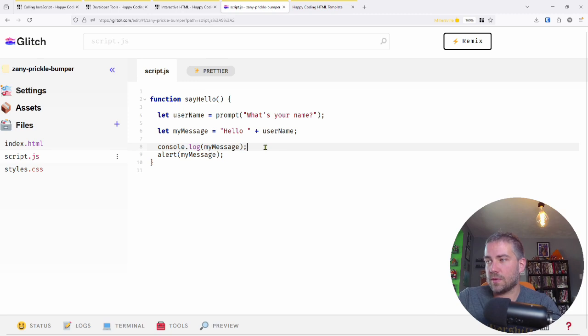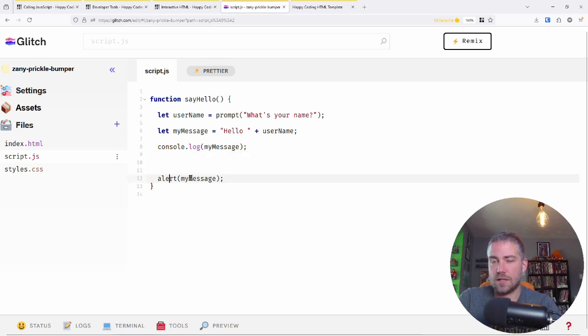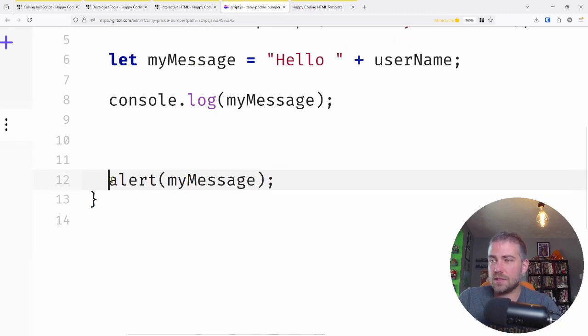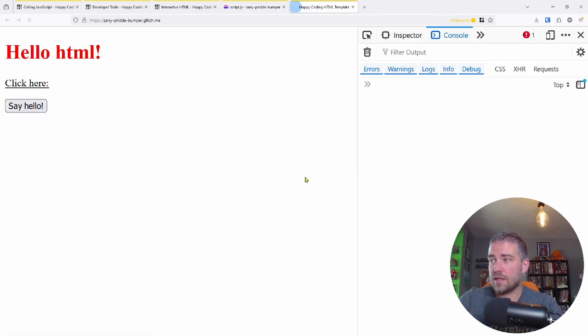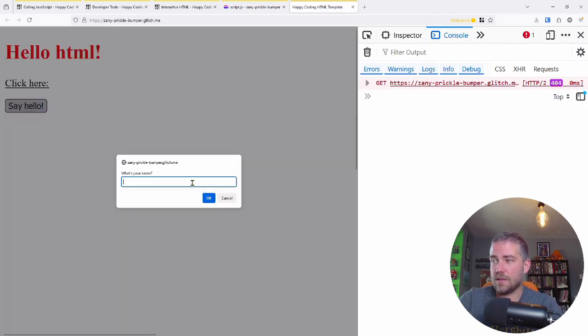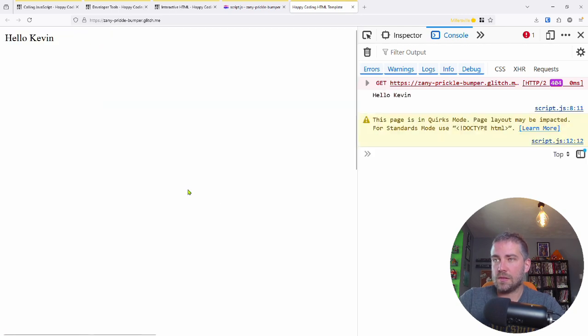So right now, I say alert my message. I want to basically get rid of this line, and instead I want to output this to the page. And we've already seen that document.write doesn't really work. If I do document.write my message, it will do something. If I refresh and then click my button and type my name, it replaces the entire content of the page with my message, whatever argument or parameter I pass in. That's probably not what you want.